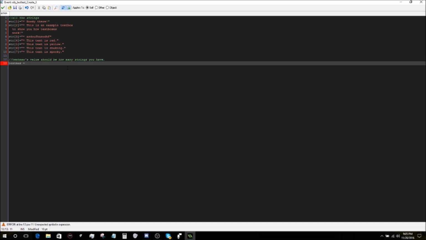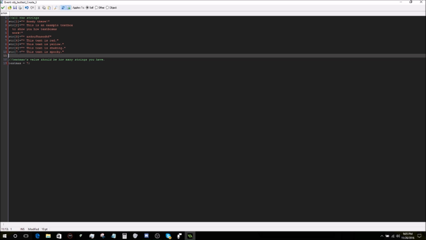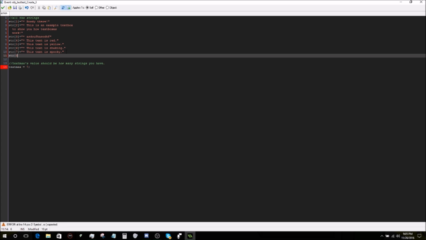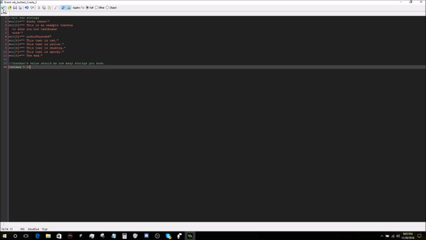So we're gonna put text max to equal 7. And we're putting it as 7 because that's the last line of text, which is string 7. So that's why we do that. So if I were to put 8 here, the end, I would change this to 8, and so on.